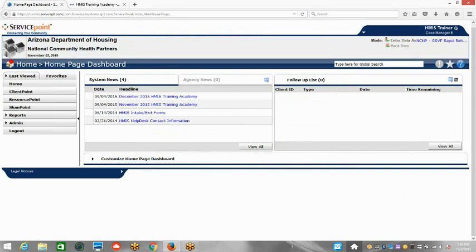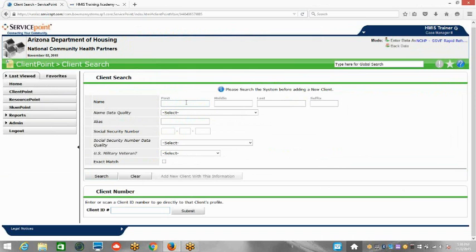Next, you will go to the menu bar located on the left-hand corner of the screen and click on Client Point. The Client Search screen pops up. Here you can look for existing clients or access new client records. So you can look up the client by name, Social Security, or HMIS ID if you have it available.